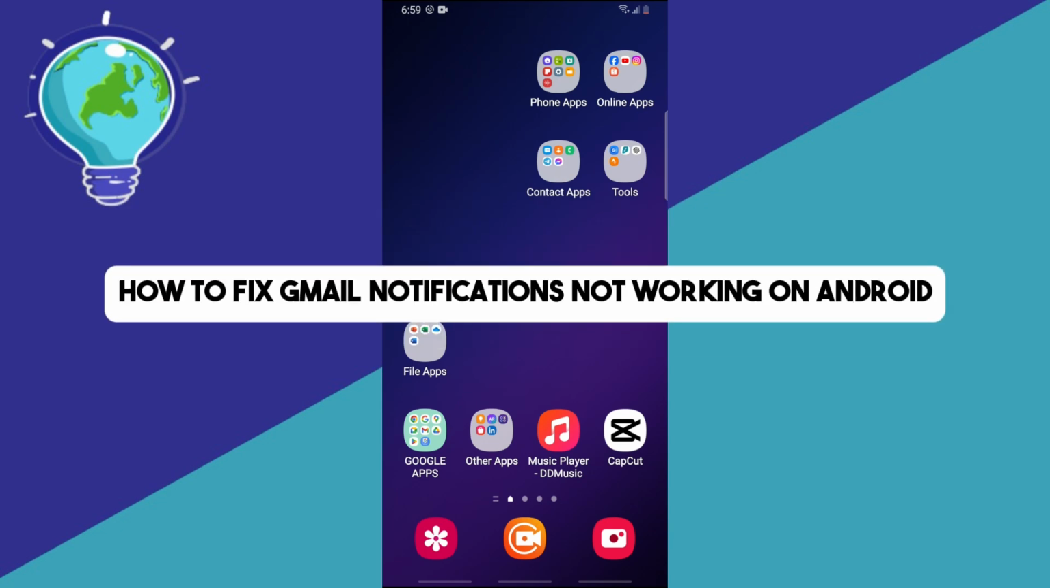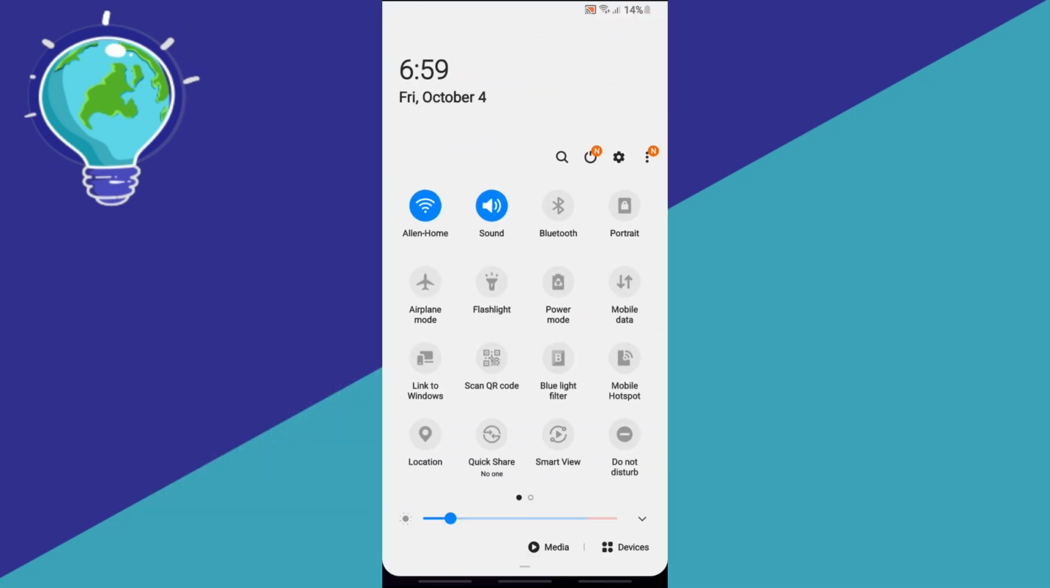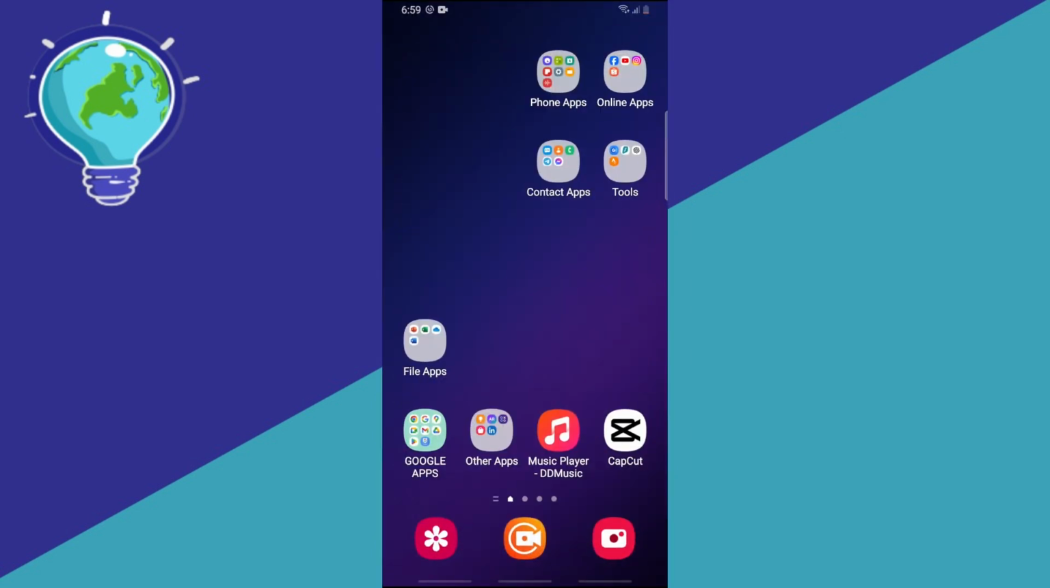This is how to fix Gmail notifications not working on Android. So guys, first thing that you need to make sure is that you don't have the Do Not Disturb turned on. So make sure to turn it off, and make sure to turn off the low power mode or the battery saving mode over here. So make sure it is turned off.